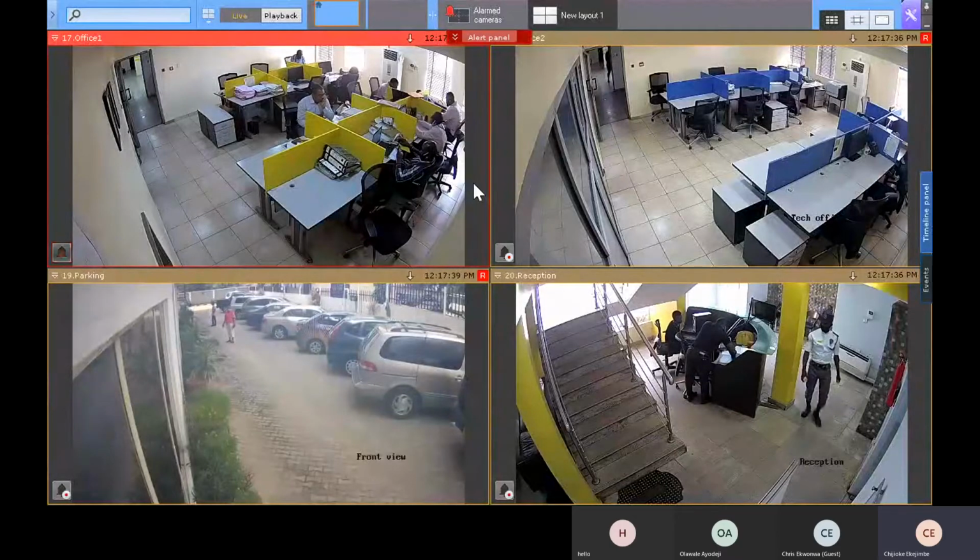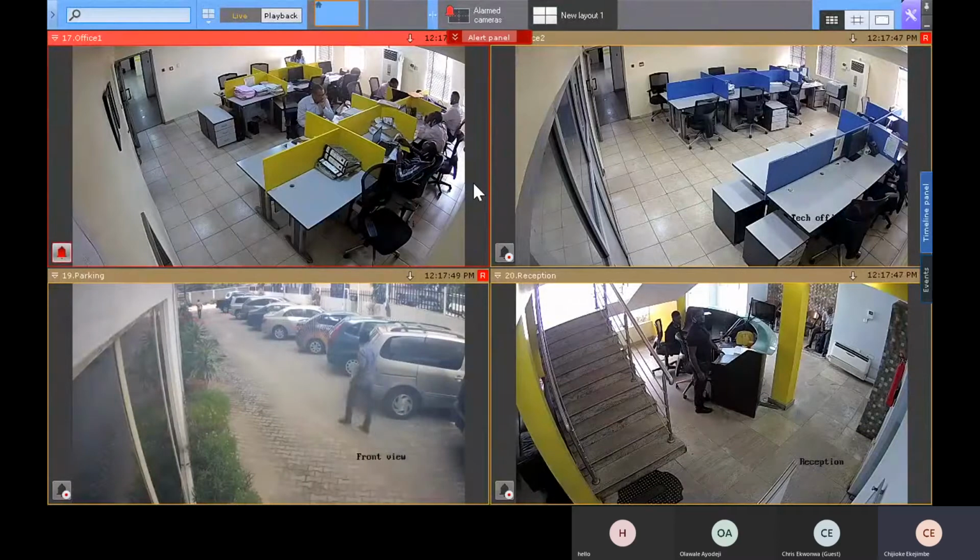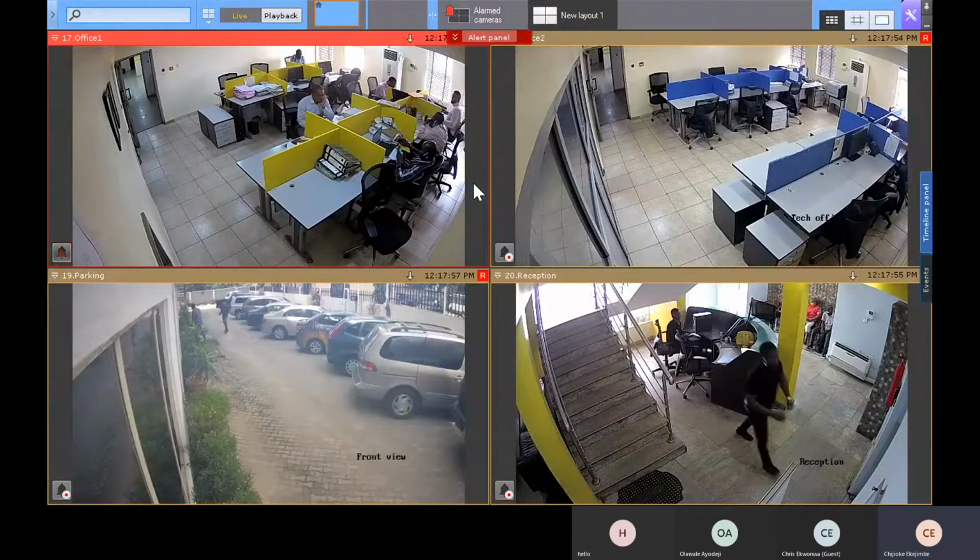Then we have a mobile client. The mobile client allows you to install the app on either your Android or your iOS. So you can get notifications, playback, and watch live video on your mobile phone. All of them are working, so we'll give you all these connections.